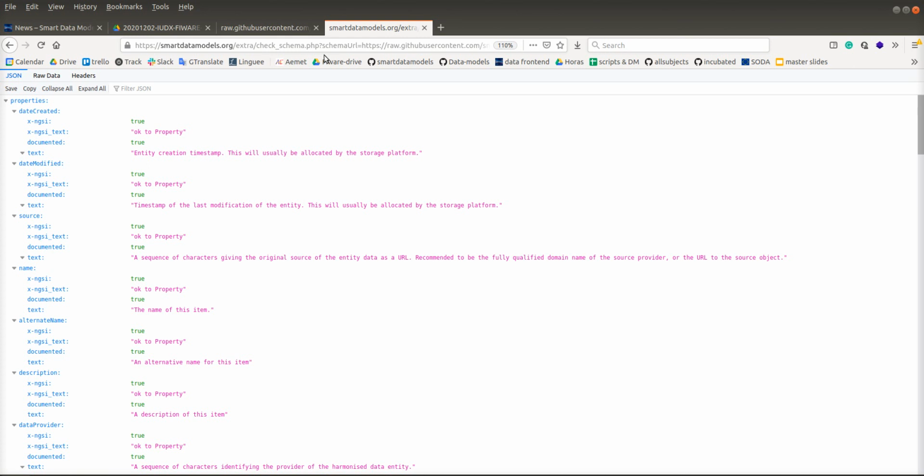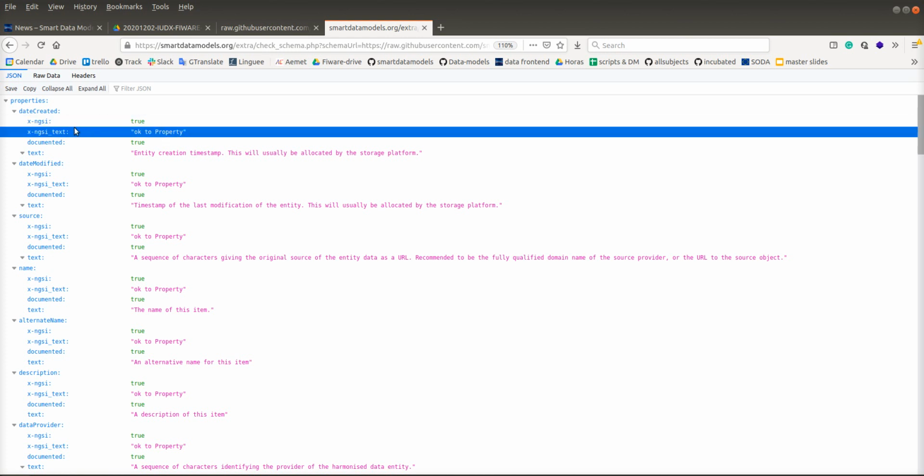What is the return that you get? The return has 4 fields for every property that you have in your data model. The first one tells you whether this is defined as a property in your JSON schema, in this case it's true. That's nice. It could also be a relationship or a geoproperty. So no work to do here.